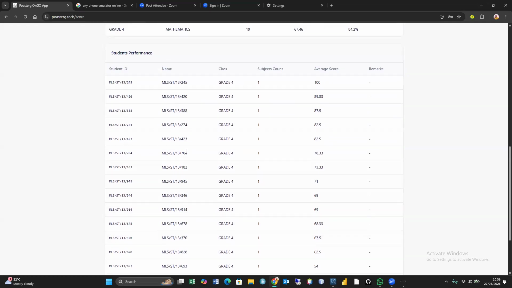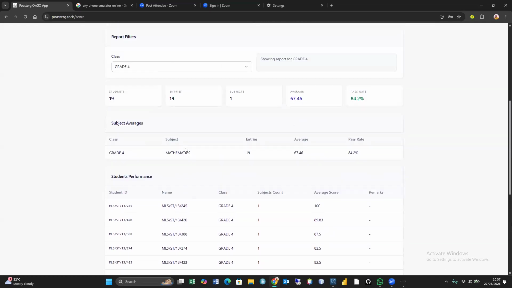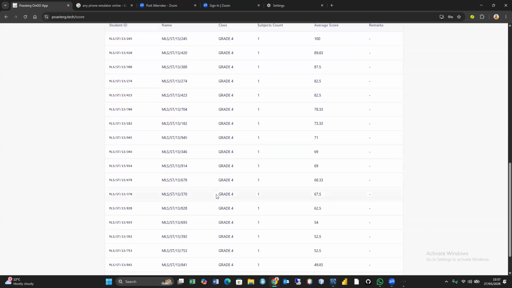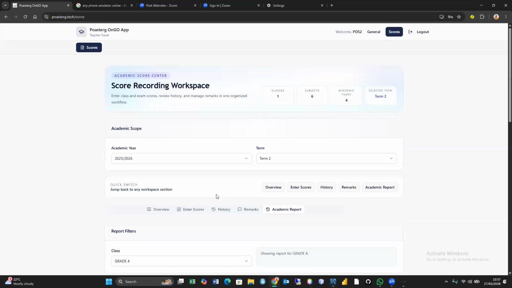So it will list the students there: name, grade, and then the average score, remarks. It will list all of them for you. So that is it for the teachers, the Postage on Go. The changes that we have done are the same as the previous one you used, but I've had a bit of enhancement based on your recommendations.